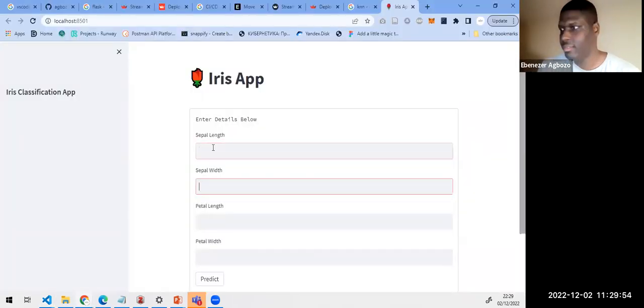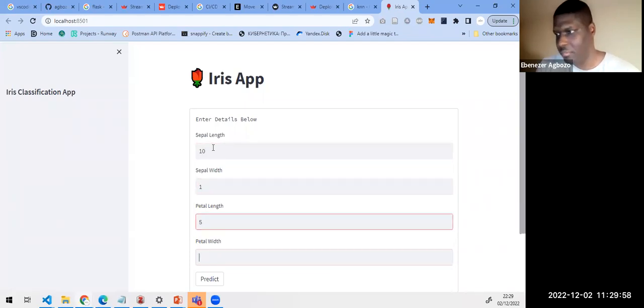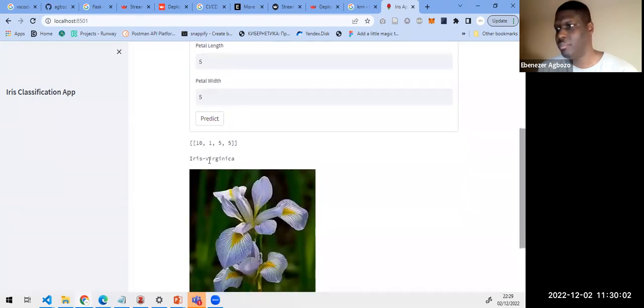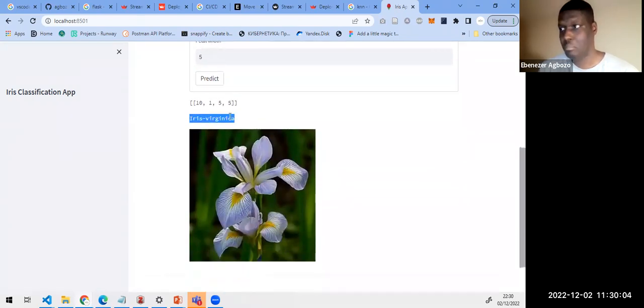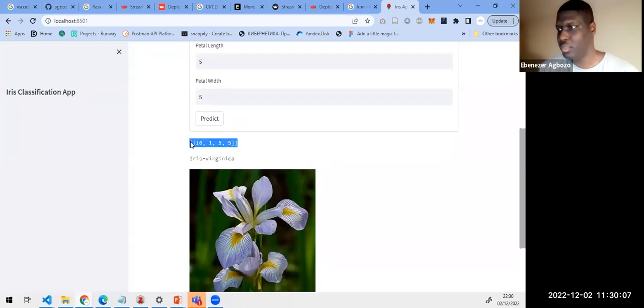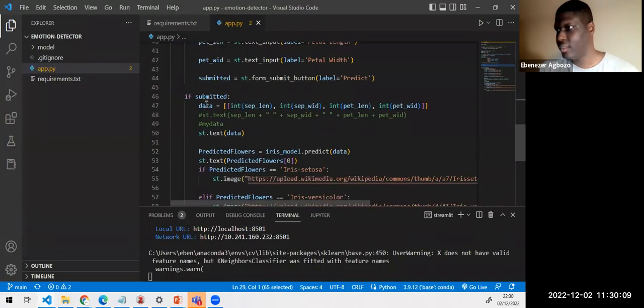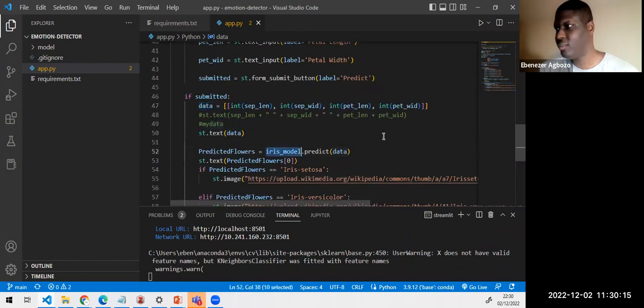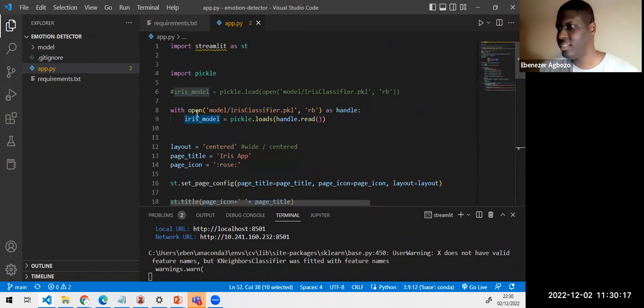So I put in 10, 1, 5, 5, and click predict. It's going to tell me the flower is Iris virginica. So it puts in these details, the details we get from the text, and it passes them through the model for the model to predict.